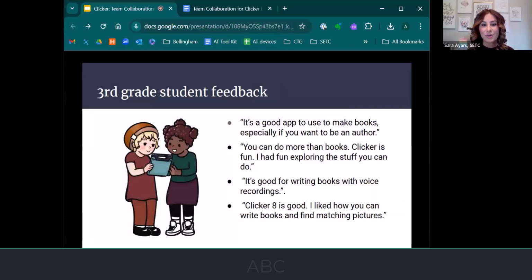And then these here are some quotes from general education students who were in third grade at the time and used Clicker as a whole class support. So you can read on here, the first student said, it's a good app to use to make books, especially if you want to be an author. Another student said, you can do more than books. Clicker is fun. I had fun exploring the stuff you can do. It's good for writing books with voice recordings. Clicker 8 is good. I like how you can write books and find matching pictures. So speaking to that engagement piece and, again, different options for expression there.